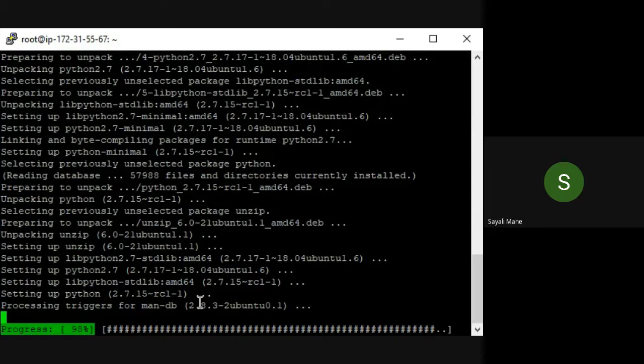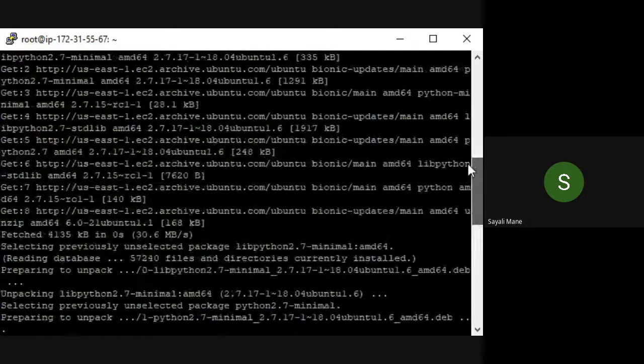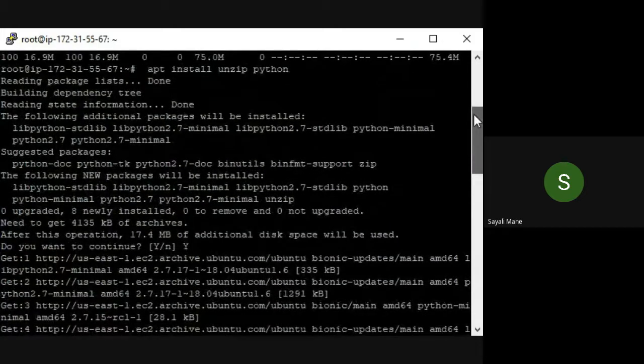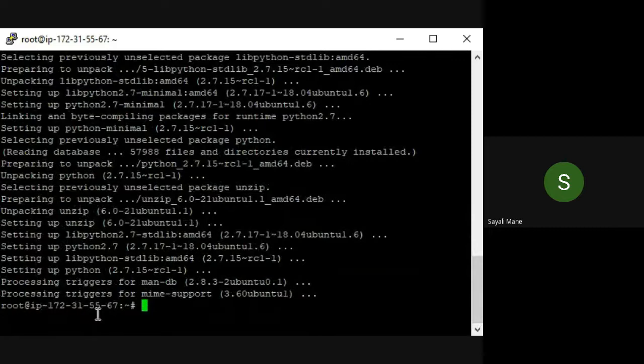Ma'am, after the first one, what do we have to do? Yeah, there is a second command. See, apt install unzip python. So copy that command and paste it, and after that wait for a few minutes. In the middle of it, you will get one message like, do you want to continue? Type Y, and then wait for a few minutes, and then you will get the command line again. They will ask you to enter the new command.